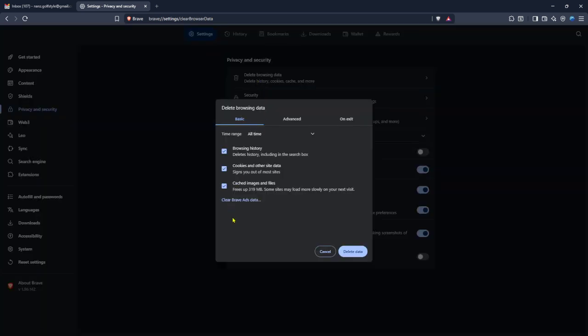A dialog will appear with several checkboxes and sometimes a time range. For this fix, make sure cookies and other site data is selected. You can leave other boxes like cached images and files unchecked if you only want to reset the information that directly affects sign-ins and session data. Keep in mind, removing cookies will sign you out of most sites, including Gmail, which is expected for this fix. When you're ready, click Delete Data to confirm.